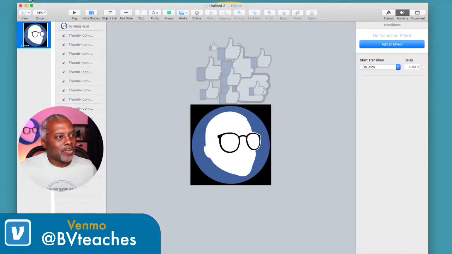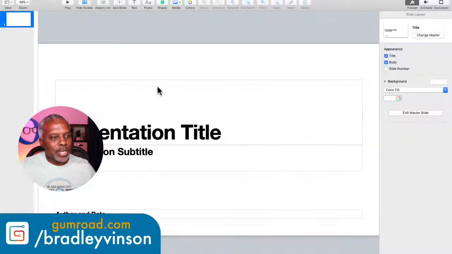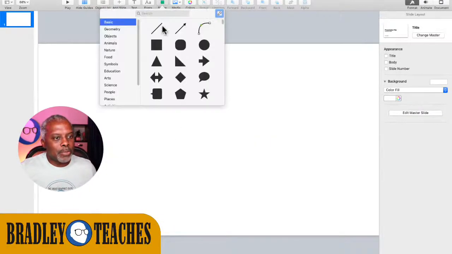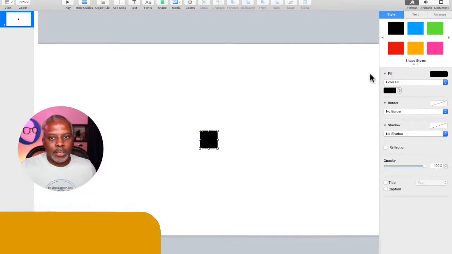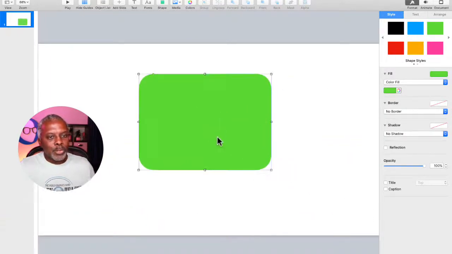Rewind. Okay. File, New. I always start off with a white presentation. So create that. I do a select all, delete. Let's add a shape here. Make it green.